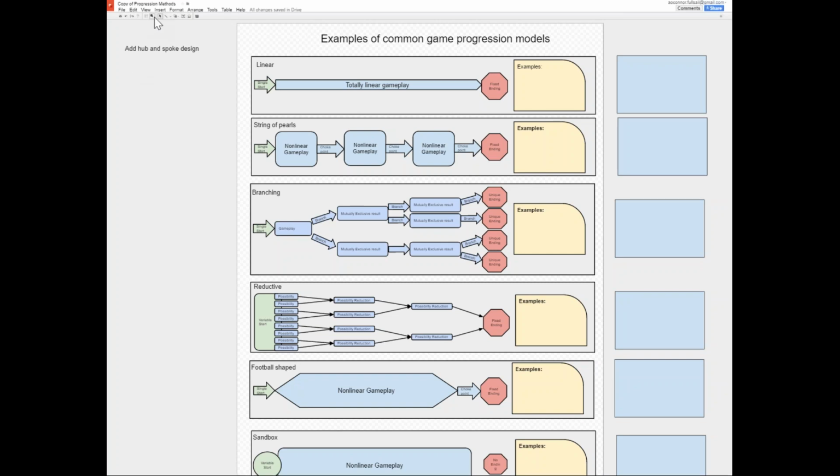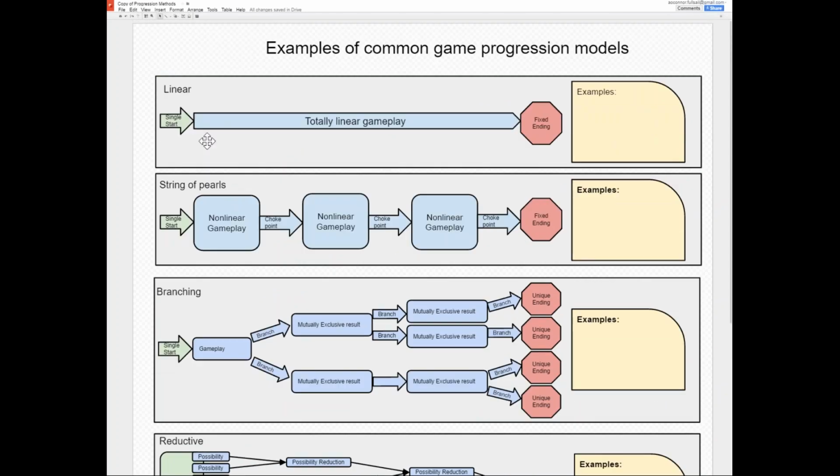So the first two at the top here are linear and string of pearls. Basically these are just a chart that will depict how the game starts, the gameplay in between, and then the ending, right? Linear and string of pearls are pretty similar here in that both have a single start, so all players are going to experience the same thing. Here linear is just completely linear gameplay, no branching, no decisions, no alternate ways to change the game, and then there's just a final ending.